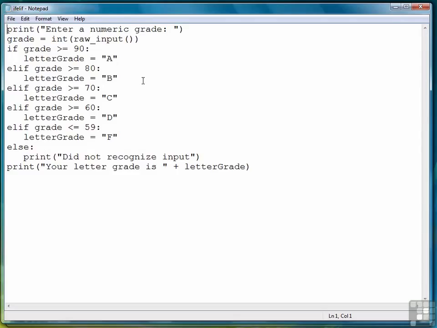Now, our first exercise will involve just if-else, but later on in the exercises, we will work again with if-elif. So let's move on to the exercises.